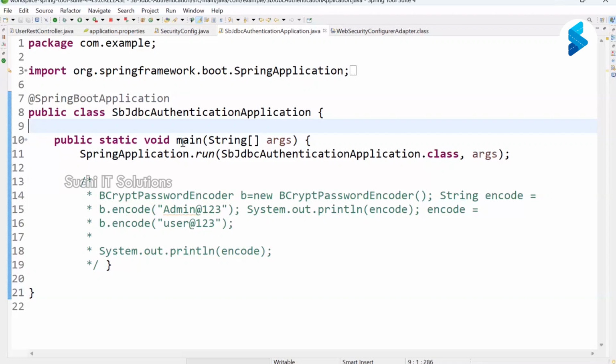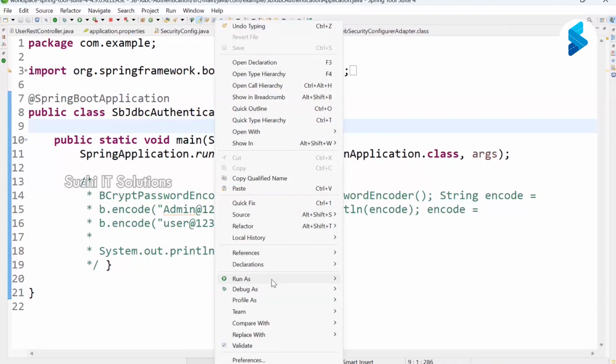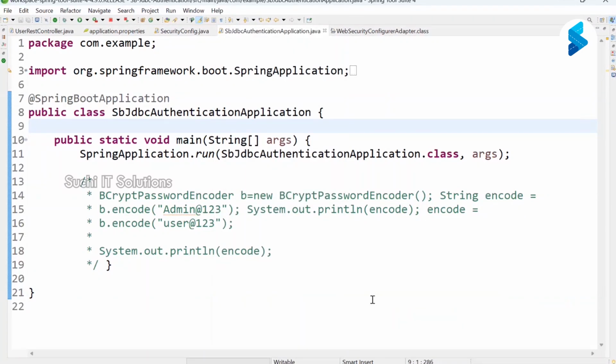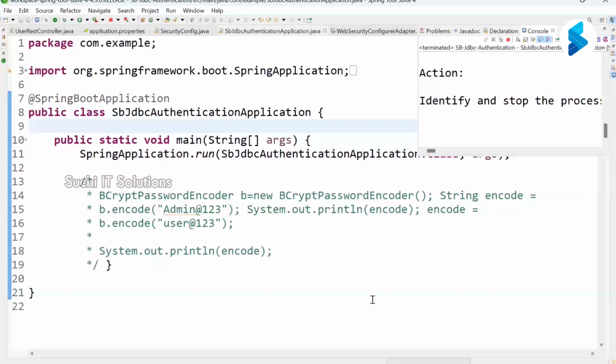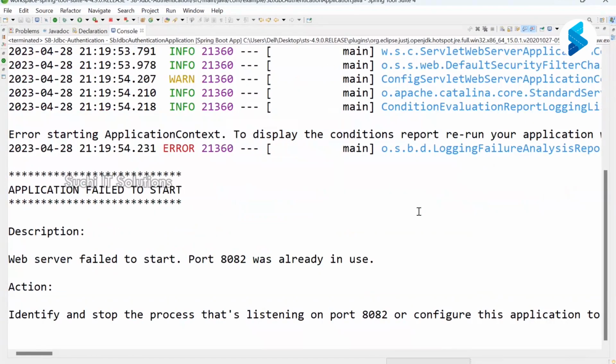Did you understand? So this is a typical part. Here, we are not storing the data from the database.